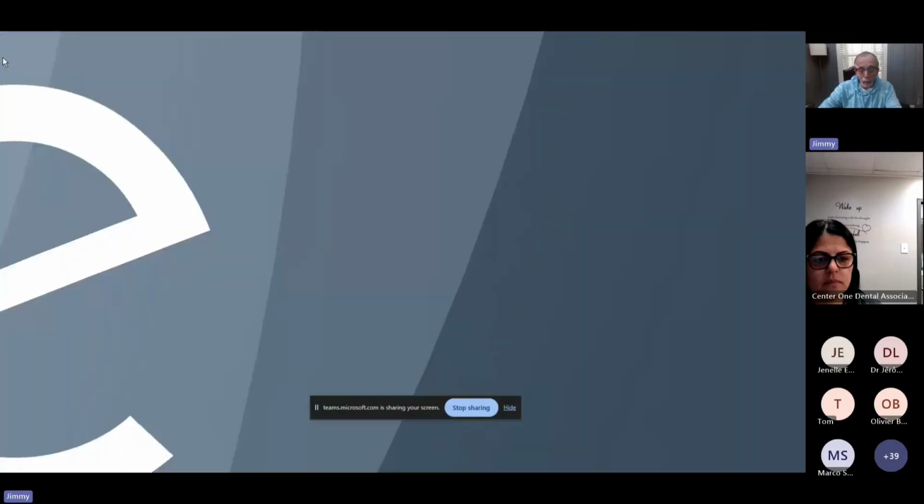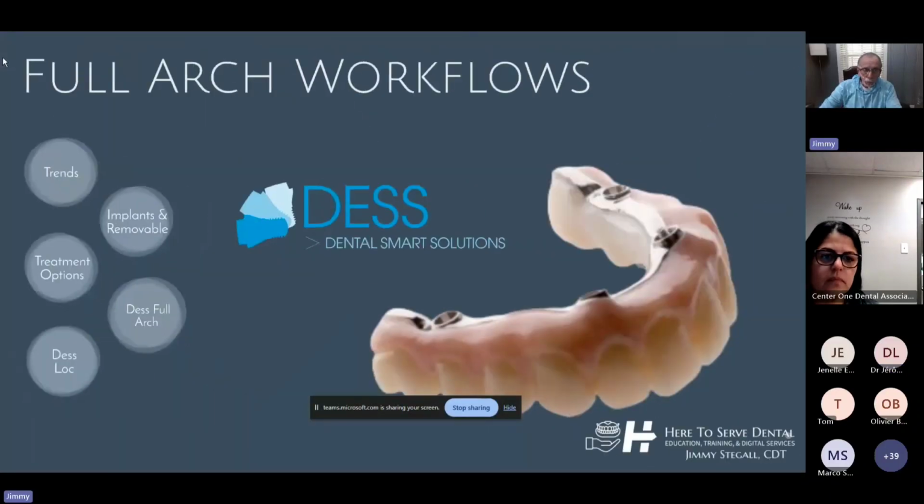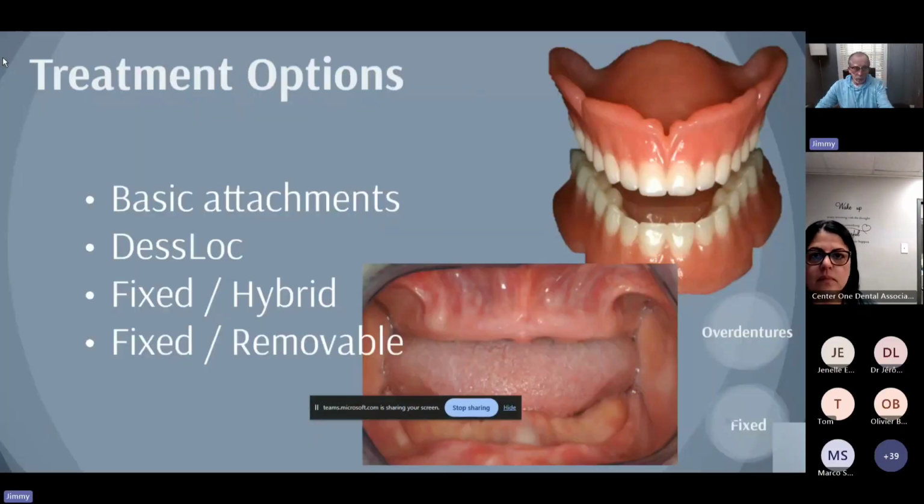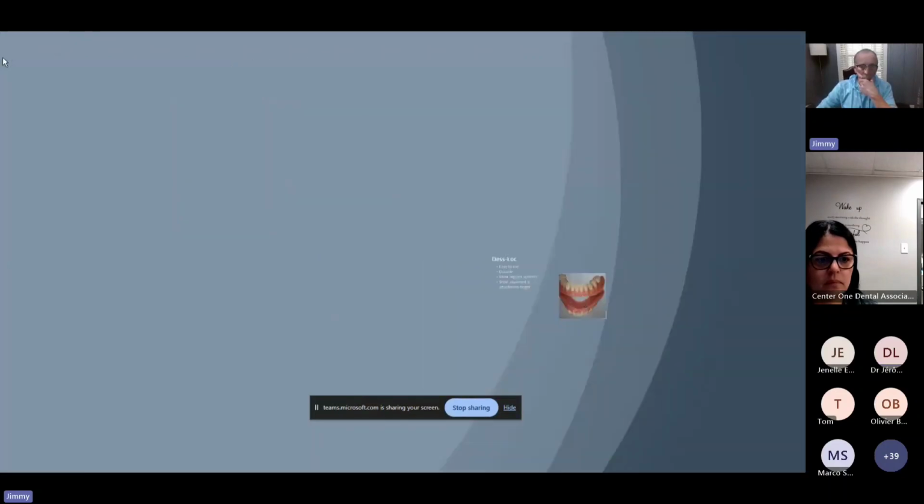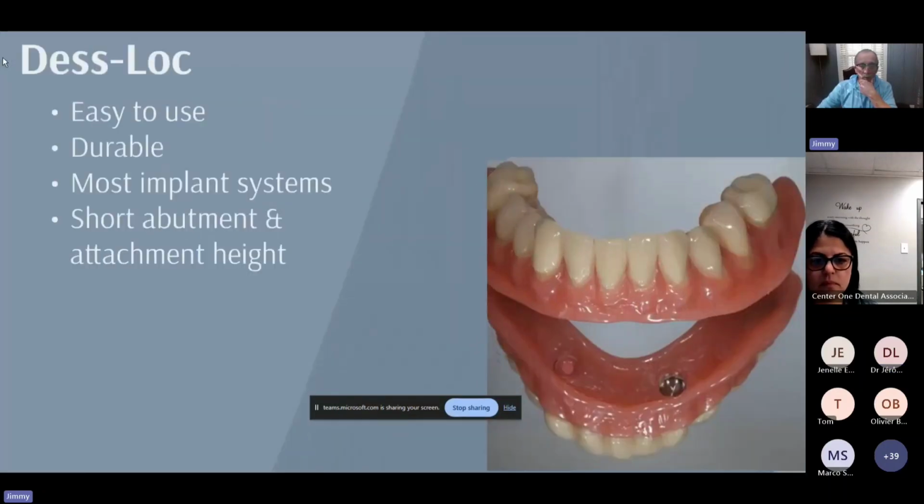So vertical space is always a challenge. So when we think about which way we're going to go, let's talk about the different methods. Let's start with the most common, and that's the DESSLoc.